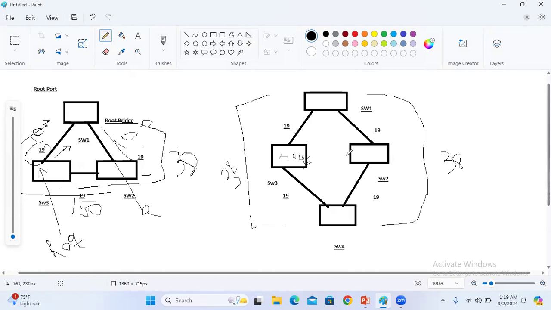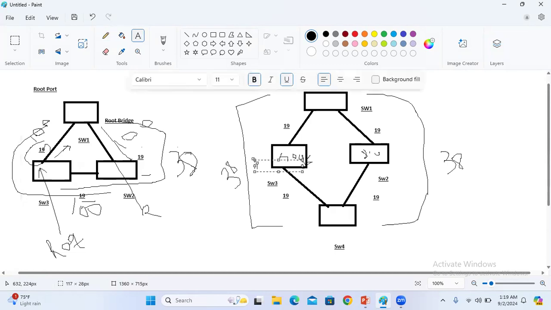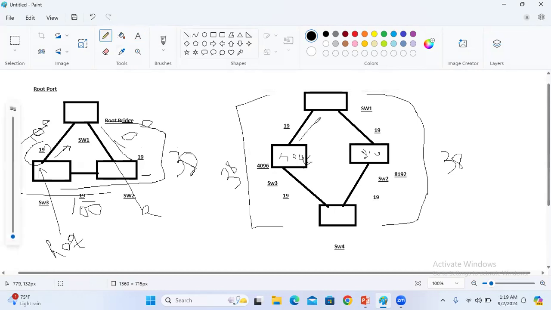and this one has 8192, let's take the example: this one has 4096 and this one has 8192. So in this scenario, which is going to be forwarded to the root bridge, that acts as the root port. That means this port acts as the root port for this root bridge.